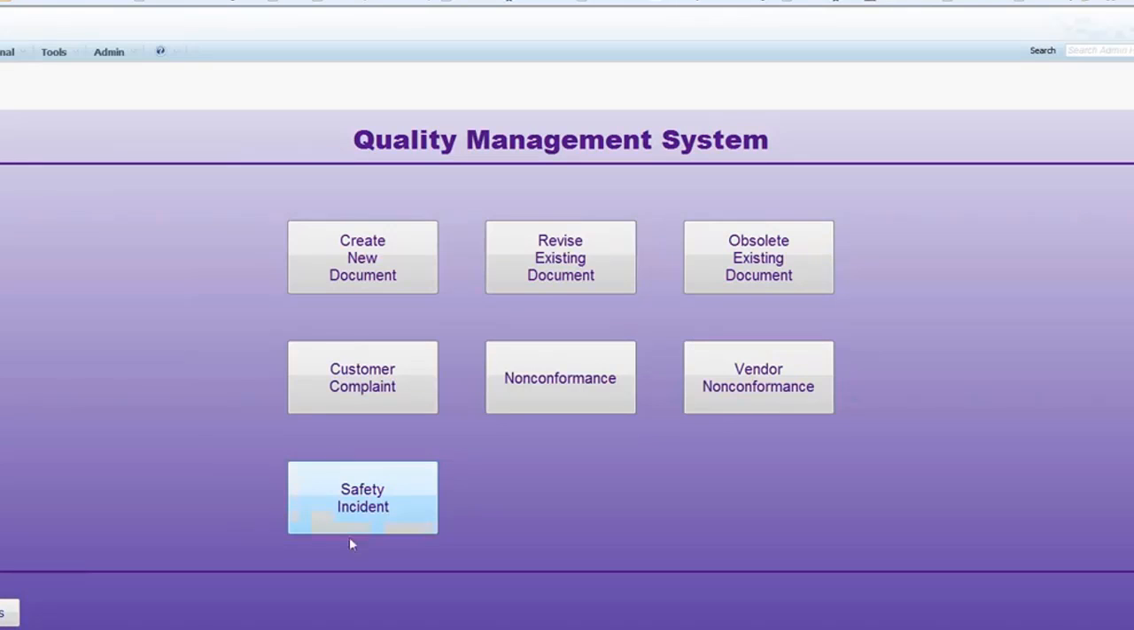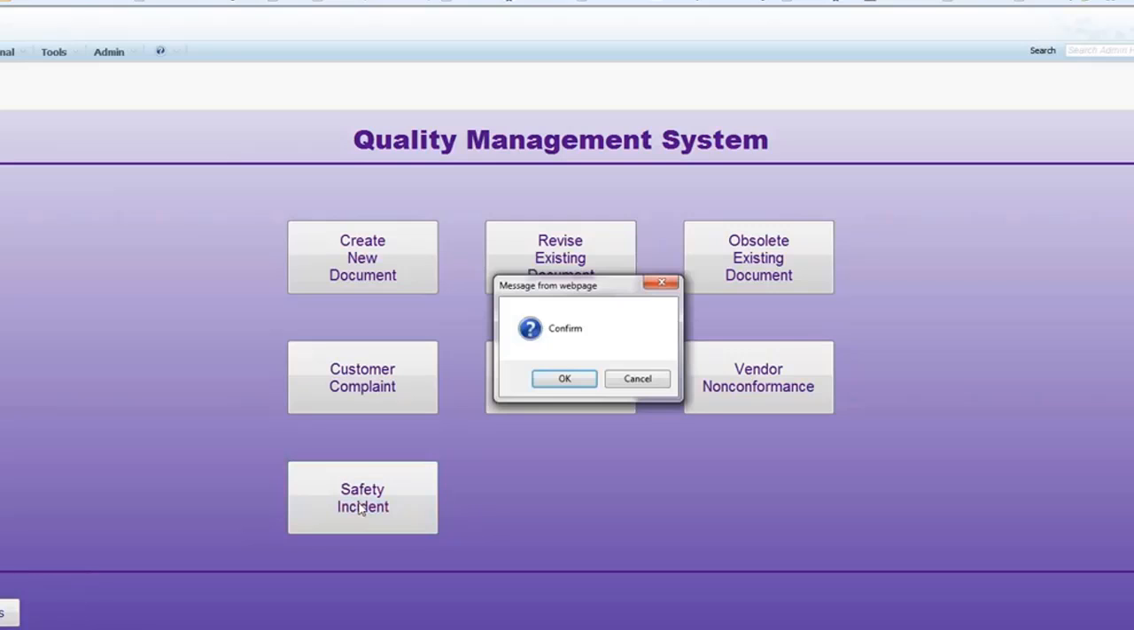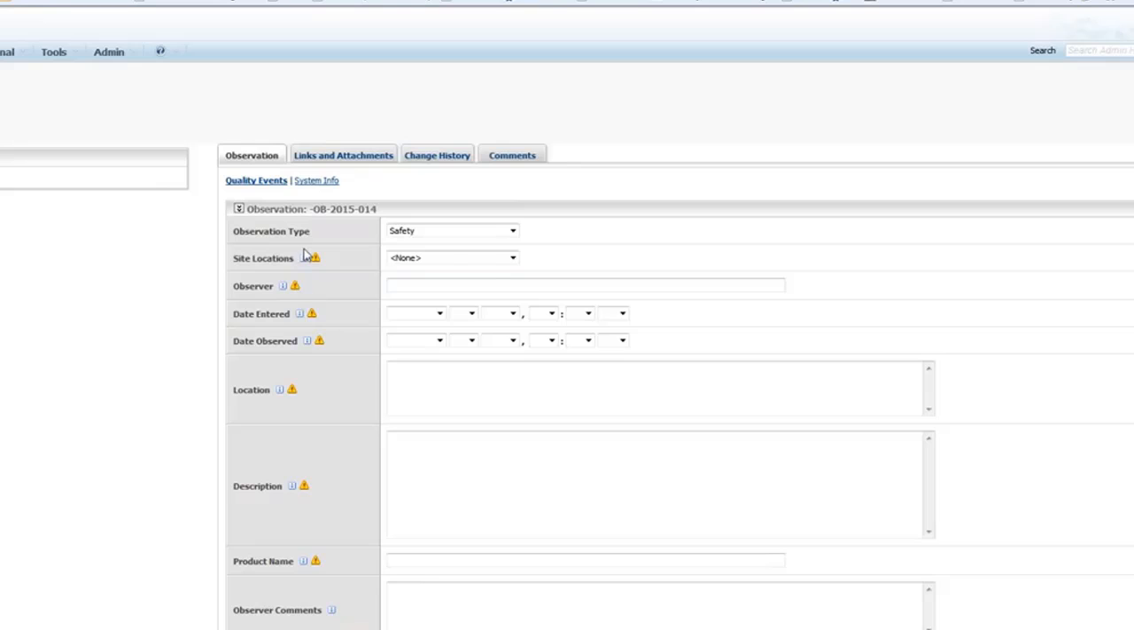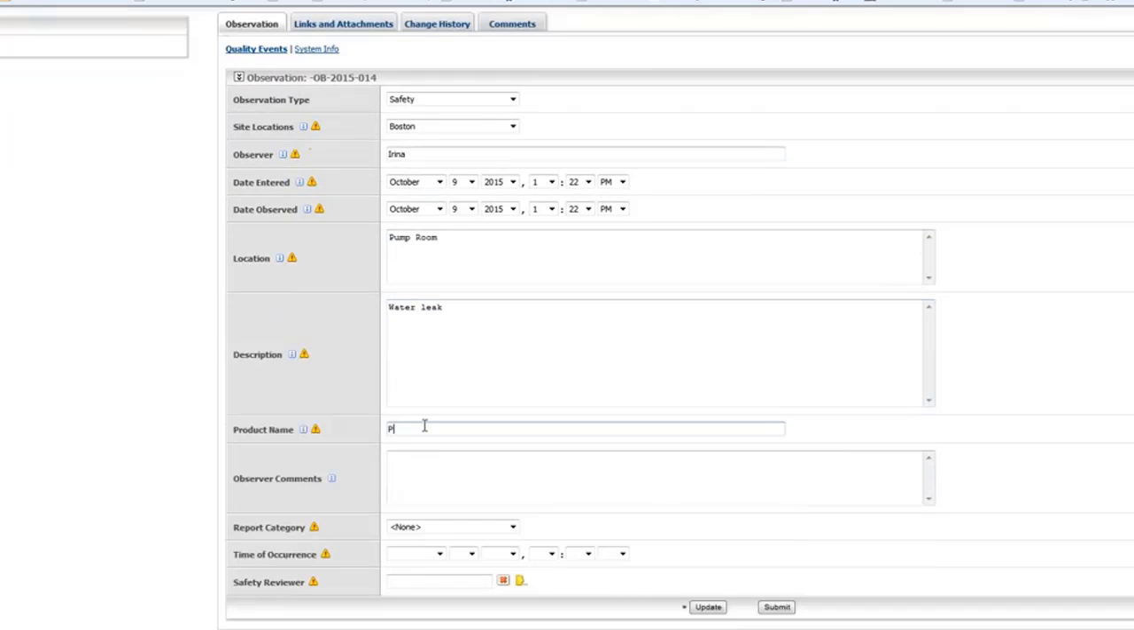So what I'm going to do is start with a safety incident, for example. I click on safety incidents here. It presents me with a form, and you can see that since I clicked on safety, it's already pre-selected safety. I can go ahead and fill in the information. I can put in area, date entered, location. Let's put something here. What's the pump?